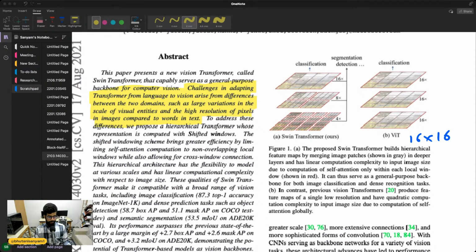transformers work well in NLP. But you know what? Vision is more challenging. There are so many different things.